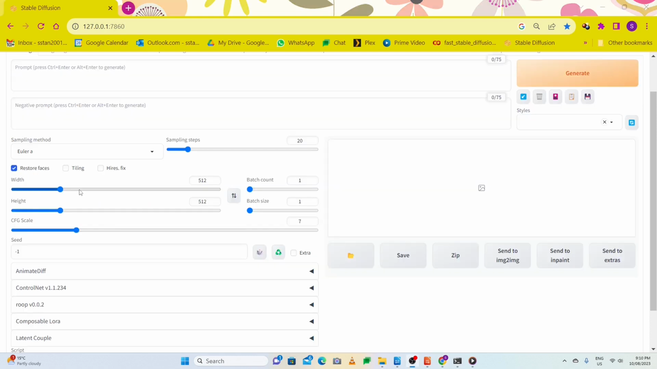Under Width and Height, this refers to the size of the output image. We usually leave this as the default values of 512 by 512. But if you want a portrait image, you can change it to 512 width and 768 height with a 2:3 aspect ratio. Batch count and size: here, you can set the number of images that you want to see in one generation.